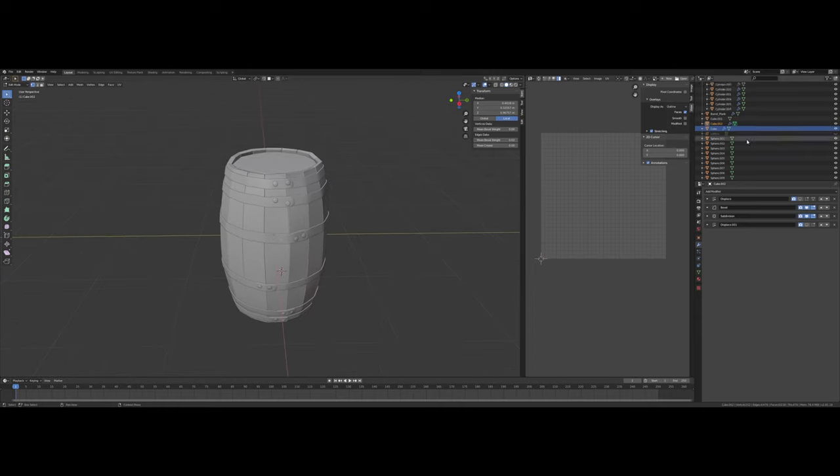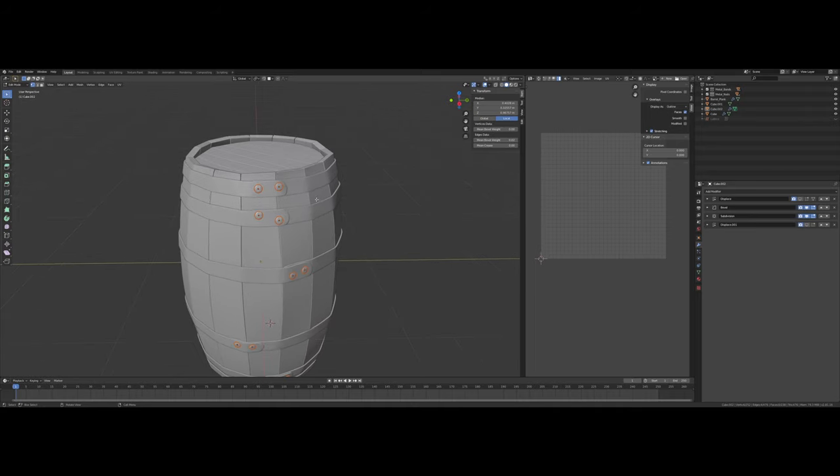All right, so I guess one thing we should do is we need to make sure everything is sorted, so metal bands, make a new collection, metal nails, I guess. Not really sure they're nails. I'm not a barrel maker or anything. I don't know exactly, but I think that looks pretty nice.